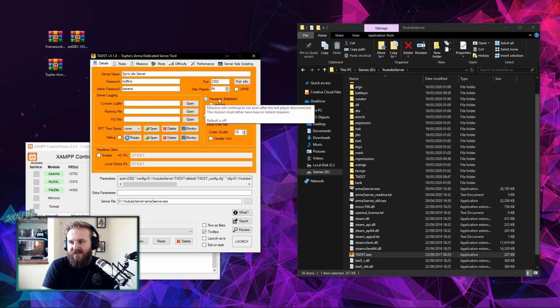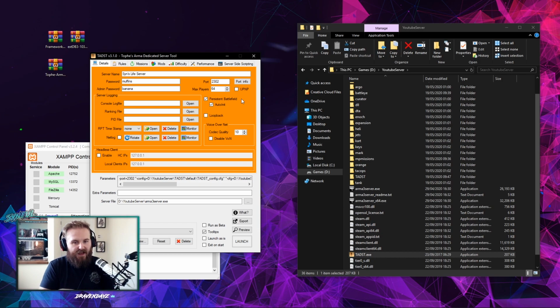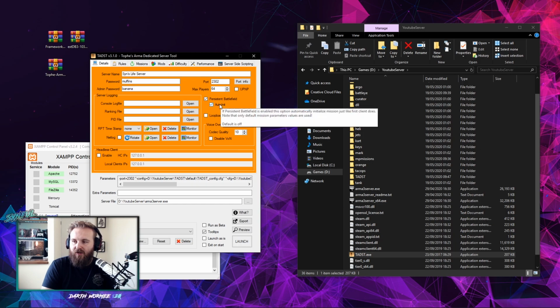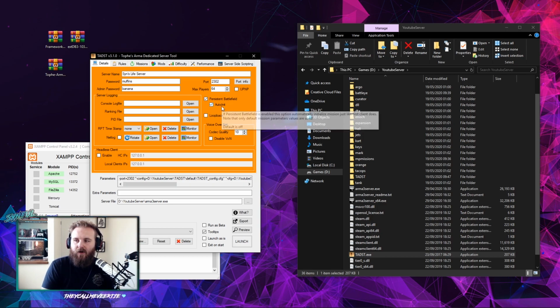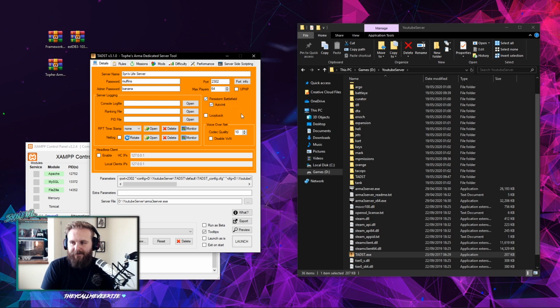So essentially what this does, the persistent battlefield means that once the last person leaves, that server stays up, the server continues to run. And what auto init means is that once the server starts, regardless of if anyone's joined it or not, the framework will begin. Because otherwise, you won't get anything loaded up, essentially.